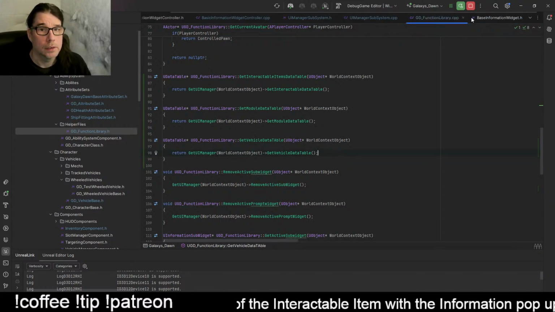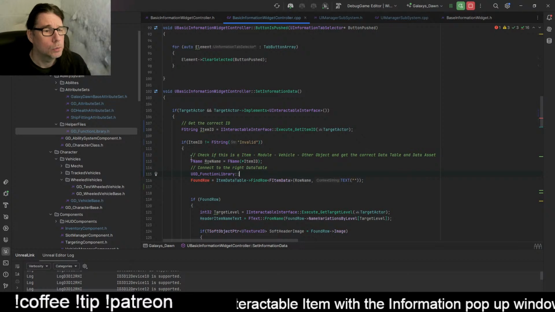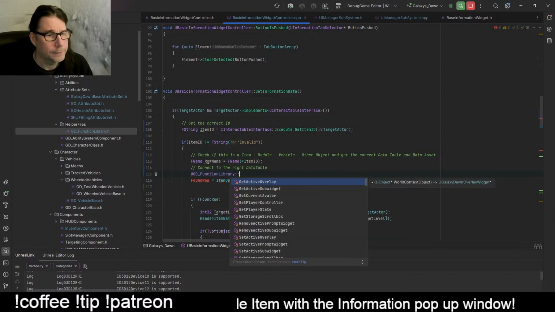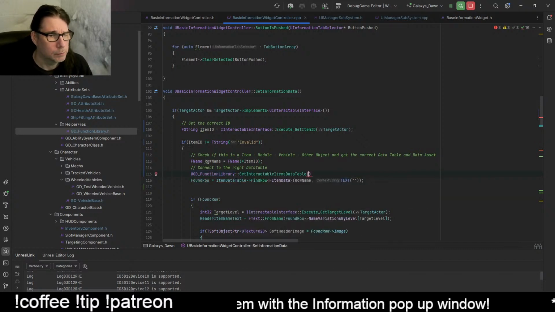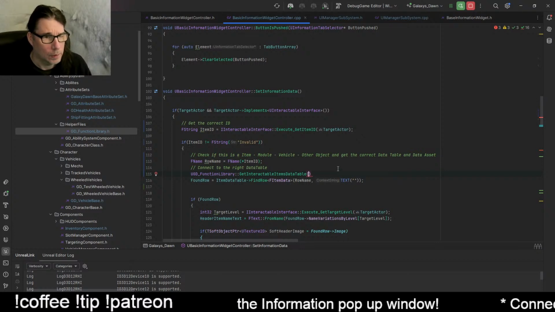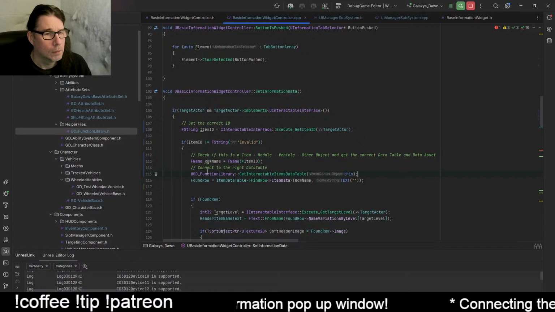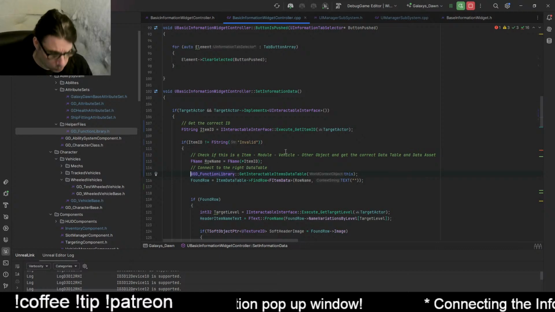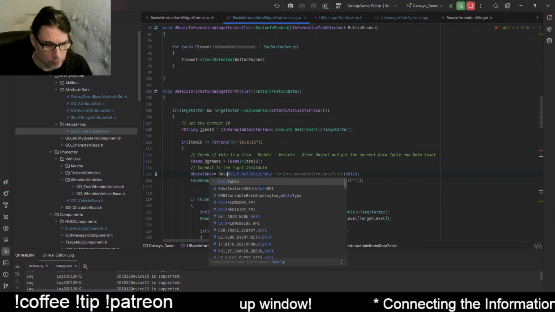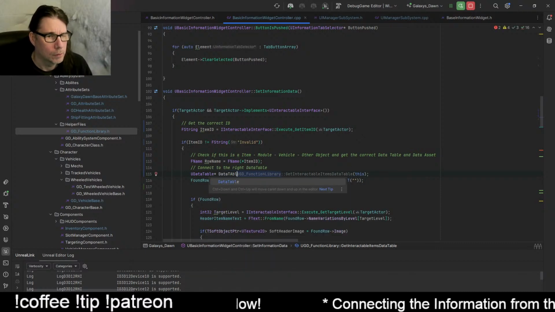So now we can just shut this down. Boom. And we can go into our basic controller here. Now we can get interactable items data table. And we need a world context, and this will be this one. So this is a UDataTable pointer called data table.